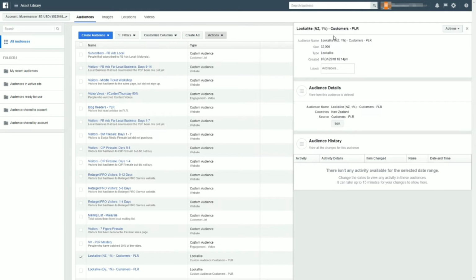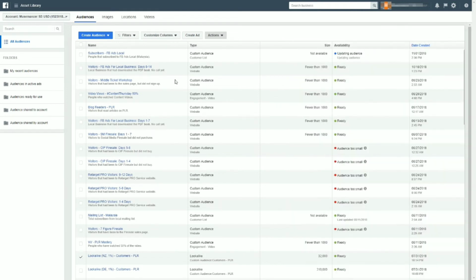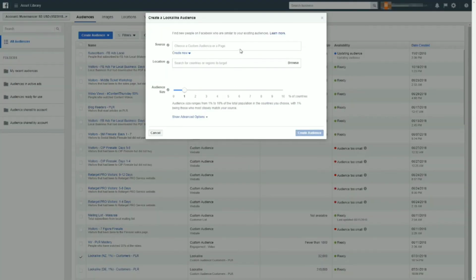Now, if you don't understand the terminology just yet, that's okay. I don't expect you to catch everything in one go. And like I said many a time throughout this whole training, practice makes perfect. So you know what? Let's go create a lookalike audience right now by going to the top left, select lookalike audience, and we're going to choose a source. All right.